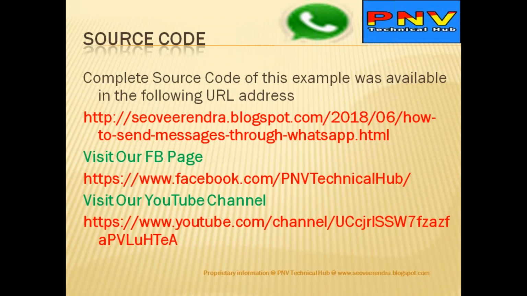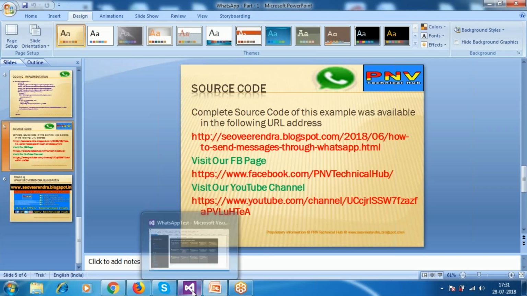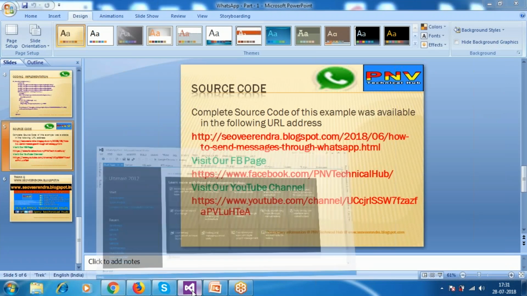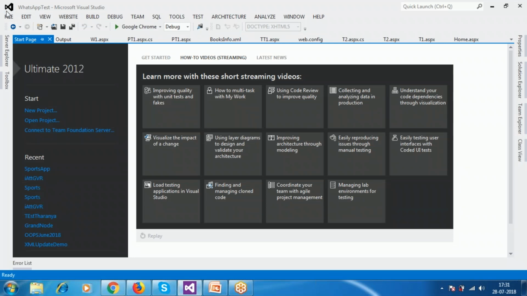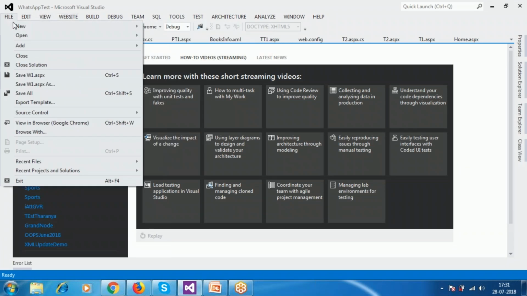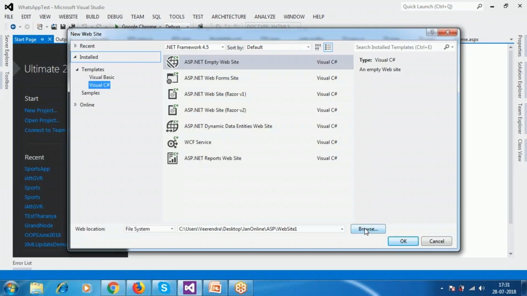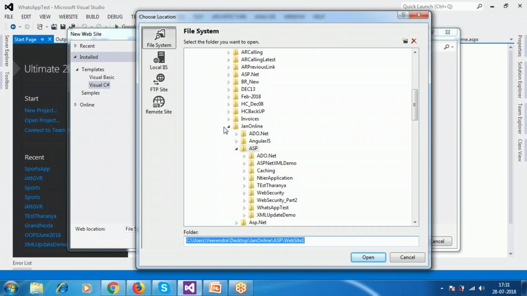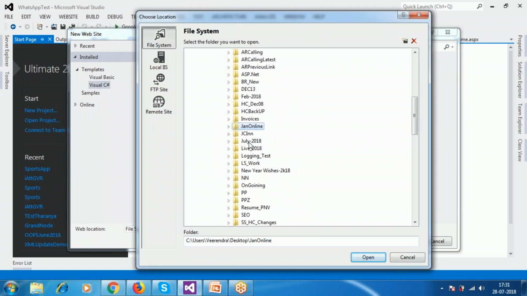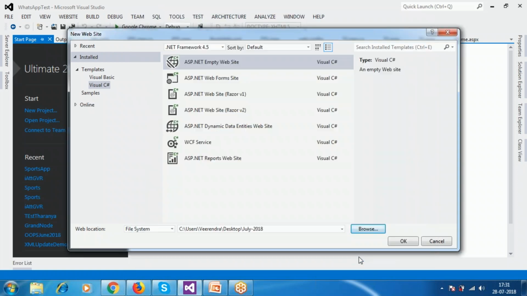So now I would like to show you a practical implementation of how we are going to work on this. For now, I would like to take Visual Studio. In this I would like to create a new project, or I can say a new website. So I would like to browse and choose a folder named July 2018. So here I named my application WhatsApp Part 1.